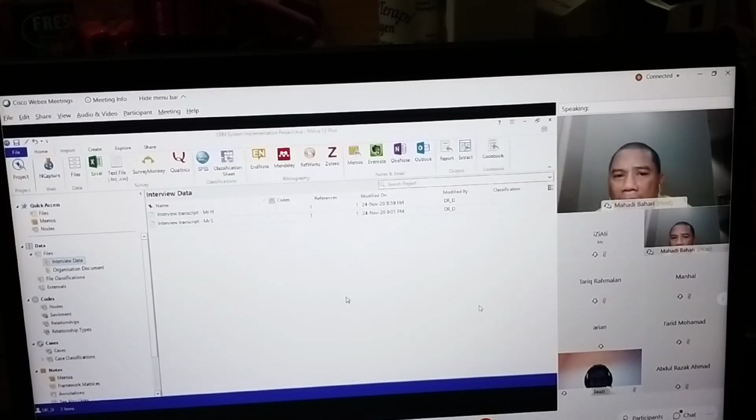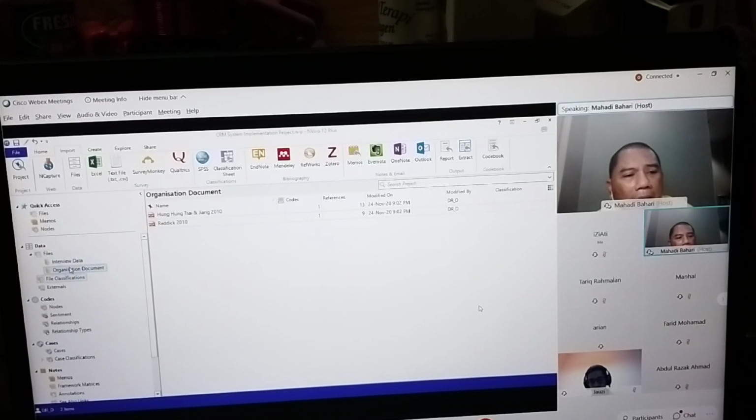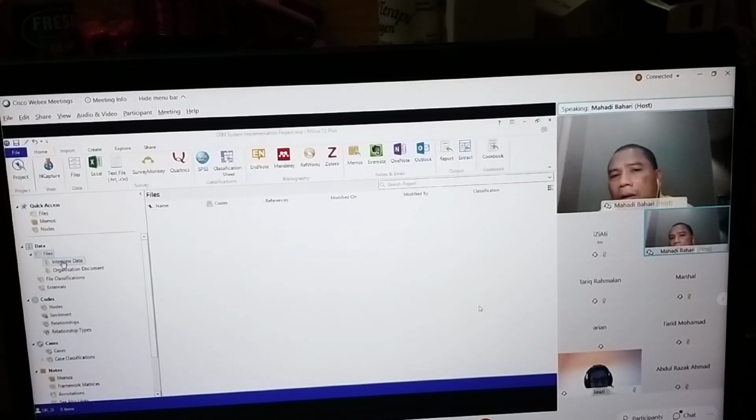I'm open to any questions if you have any. So this is how we actually organize our data. By having the files, you need to break your information or your files according to the type of data. Normally we will have interview data. It doesn't matter if it's an in-depth interview or semi-structured interview. And then we have the organization documents.